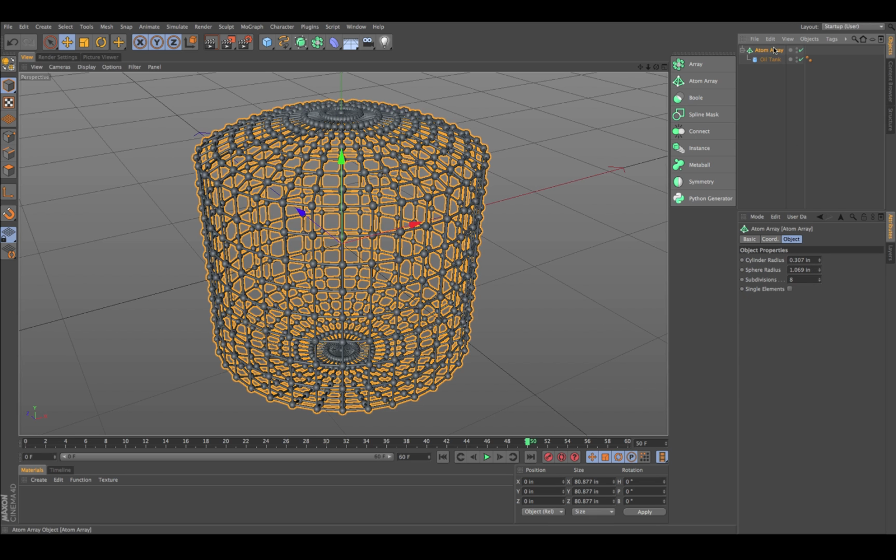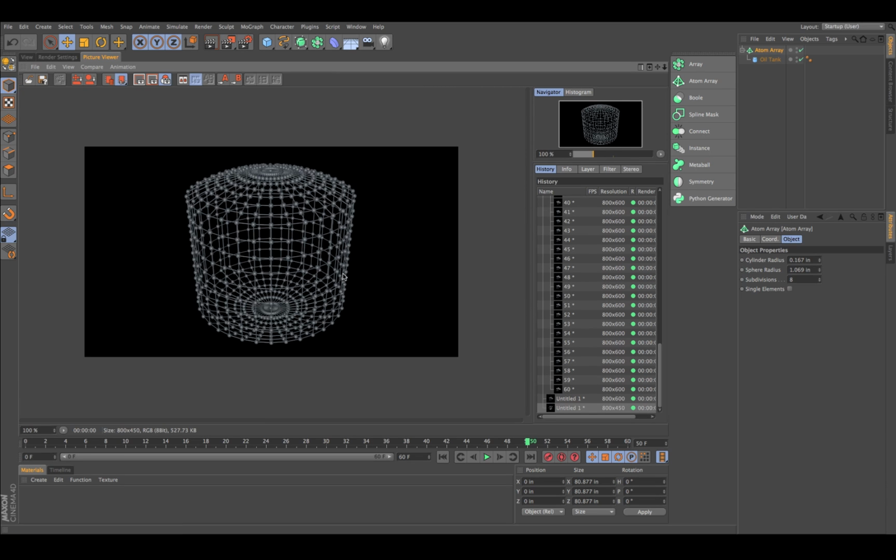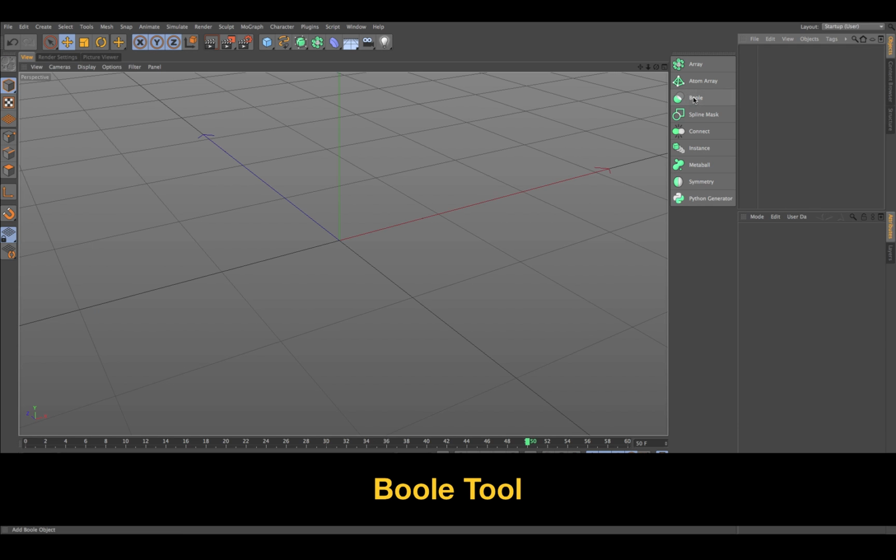So we can just go back into the atom array and control the size of these. So if we take a render, here's what that looks like. It's a see-through object with spheres on the points and cylinders on the edges. I want to show you how the boole works.